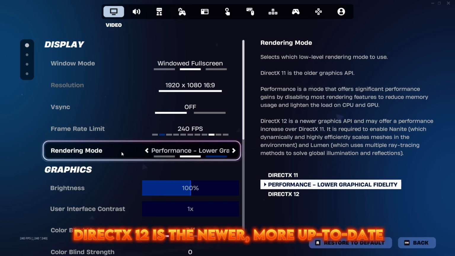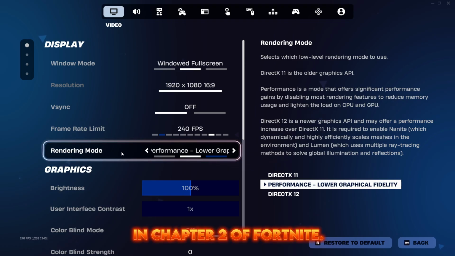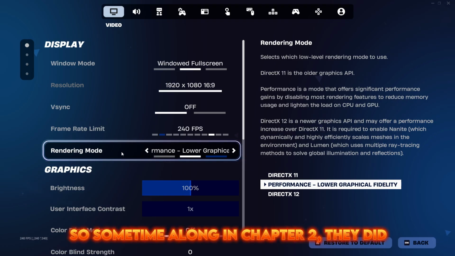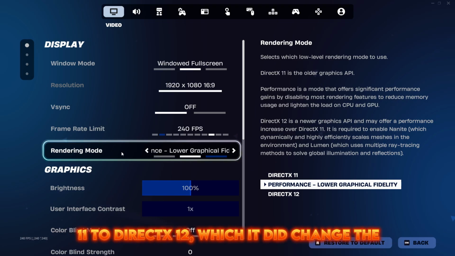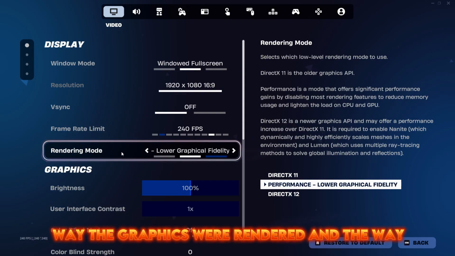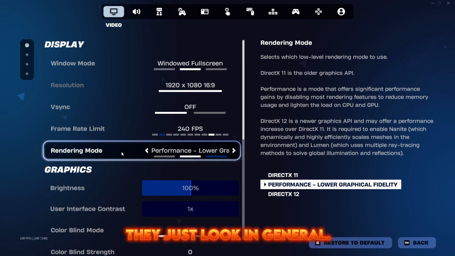Now, DirectX 12 is the newer, more up-to-date version of the rendering API, which was introduced in Chapter 2 of Fortnite. So sometime along in Chapter 2, they did start switching over the game from DirectX 11 to DirectX 12, which did change the way the graphics were rendered and the way they just look in general.